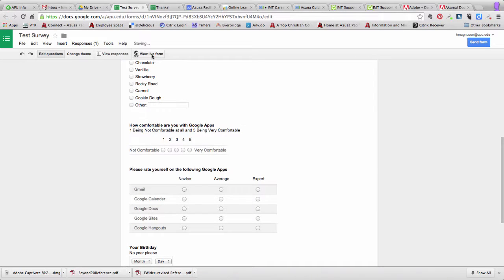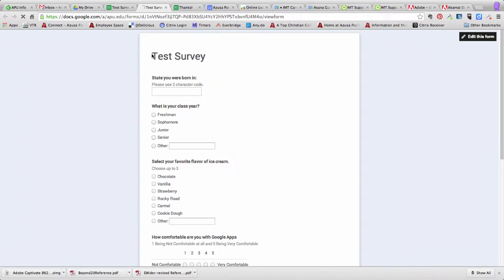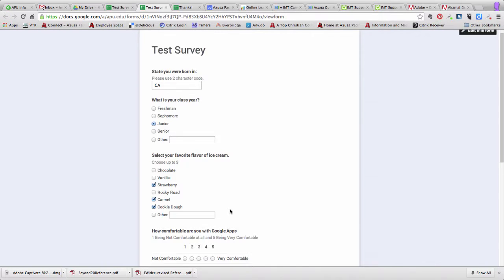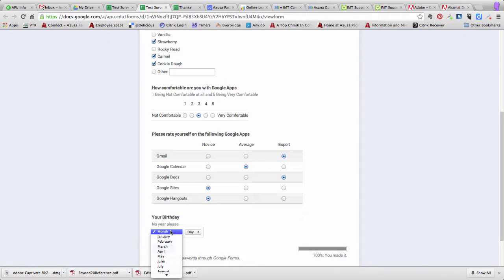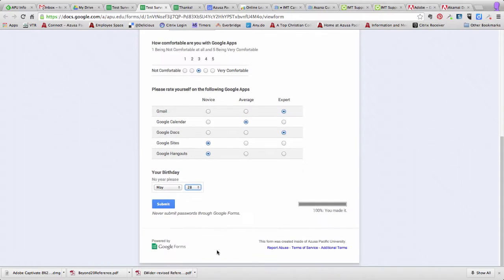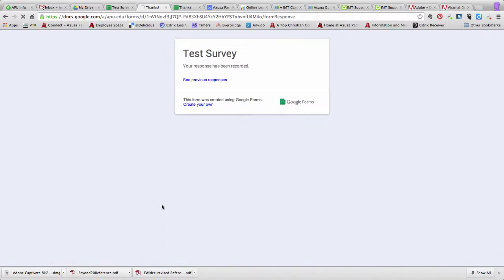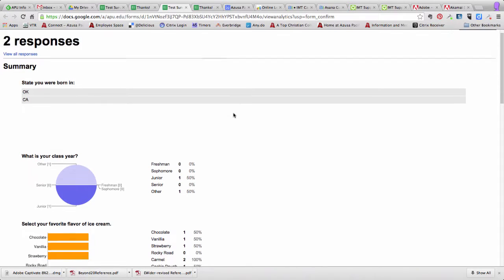And once again, I'm going to go to view form, and we'll pick a different state, and we'll say that this time I'm a junior, and strawberry, caramel, and cookie dough. And hit May, and then when I hit submit, and here I see a link, see previous responses. So when I click on that link, this is what it's going to show me.